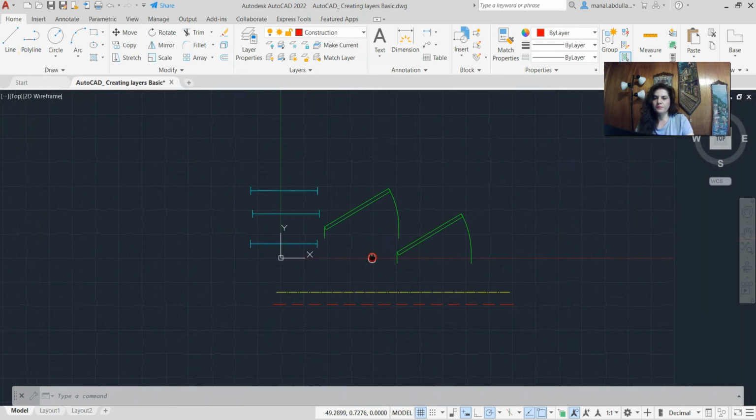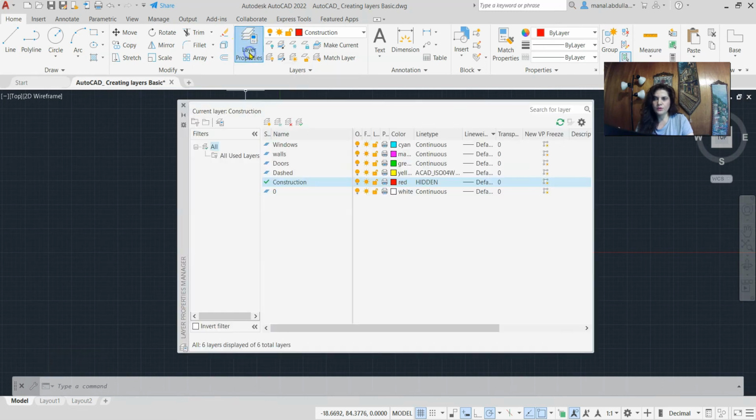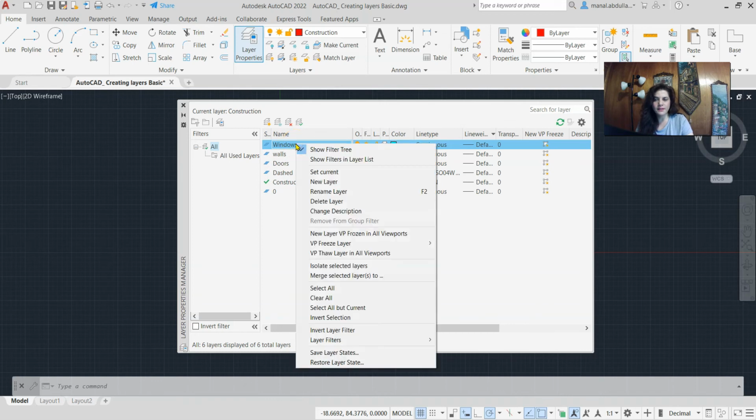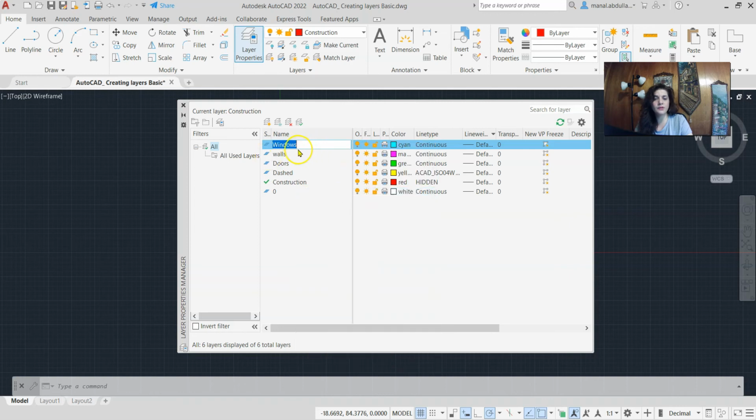Now, we've talked about how to create layers, give them a name, color, and line type. Now, if you need to rename it, you can select it, right click, and you have several options. Here is Rename Layer. So it is very important to rename the layer to make it a good name that matches your project. If you have windows, make it Windows. If it's dashed, hidden, construction, text, blocks, use a meaningful name according to your project.